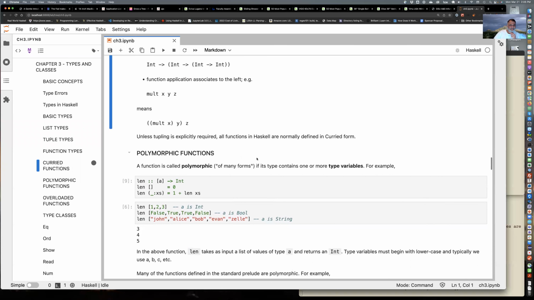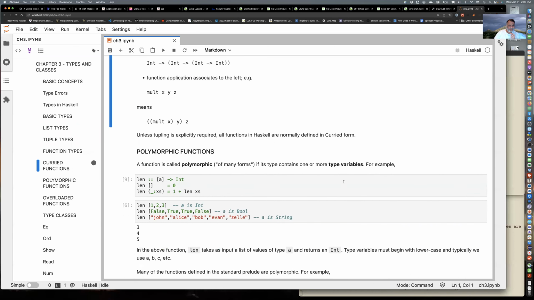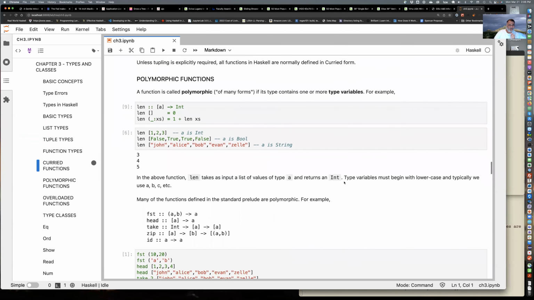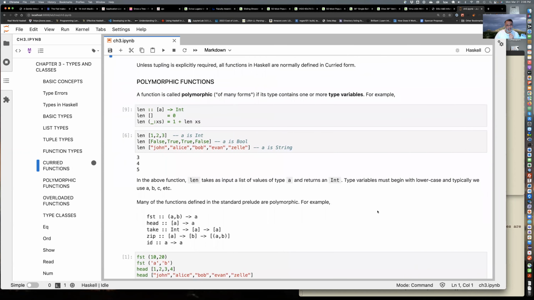All right, we got two or three more concepts here. Two important ones which Haskell uses a lot. One is that of polymorphic functions. You must have seen this in Java and other languages, but in Haskell it plays an important role, obviously. And the definition is: a function is called polymorphic, or polymorphic means of many forms, if its type contains one or more type variables.